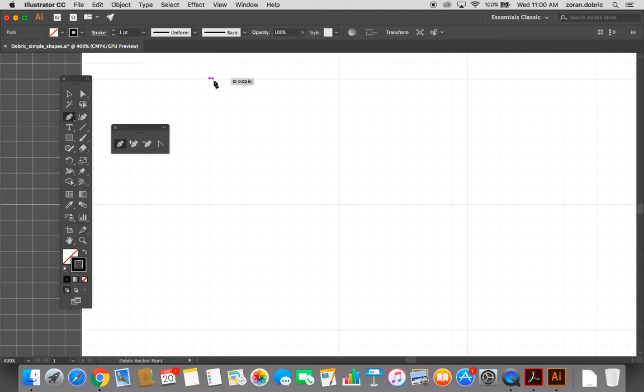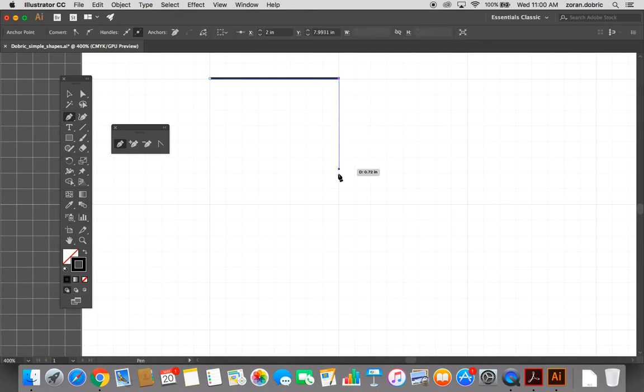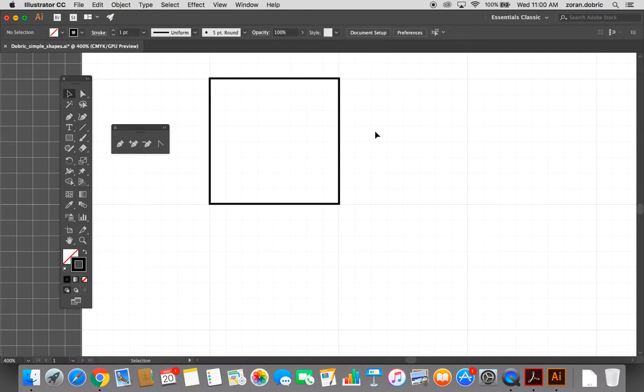So I will put in my first point here. I will press shift, go 1 inch across and then click here. Then I will go 1 inch down and click, release your mouse, go across 1 inch, and once you're over, you click, with my shift still pressed. So now I've closed the shape by clicking on the first point where I started from.